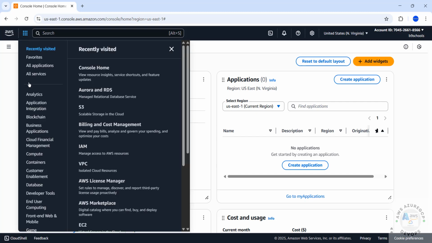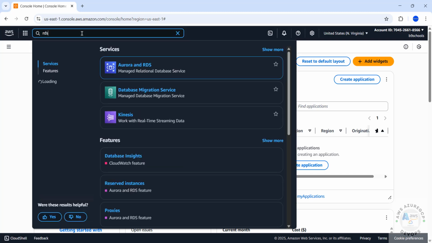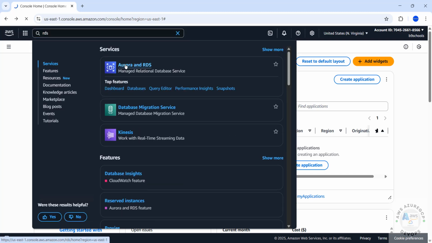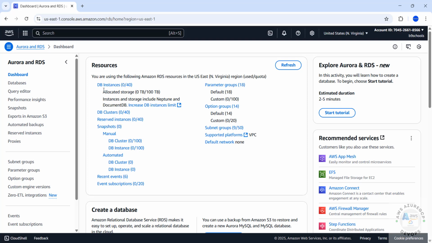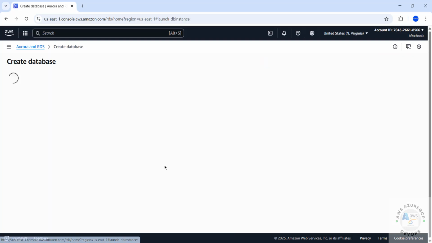Click on Services, then see here we have the database, or in the search box, search for RDS. Click on Aurora and RDS. Then click on database instances. Then click on create database.